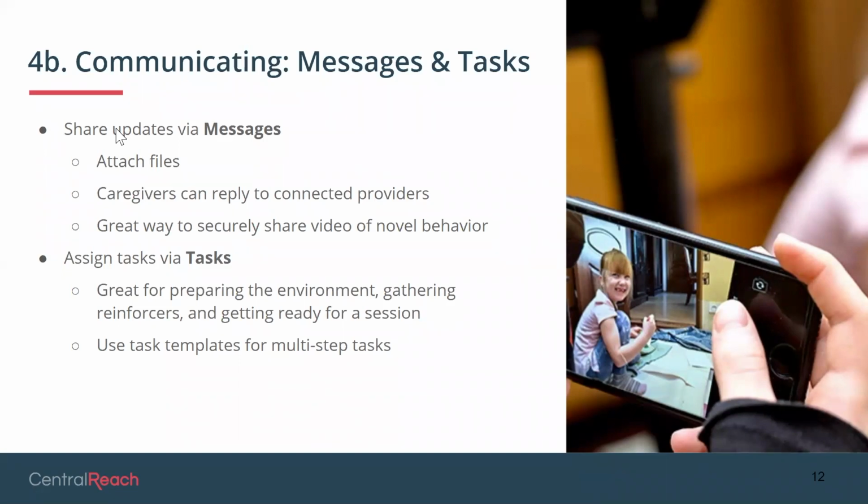The next piece is task. You can do the same thing with task. And both of these you can set up for notifications, so parents get notified about messages and tasks when they get a new one.